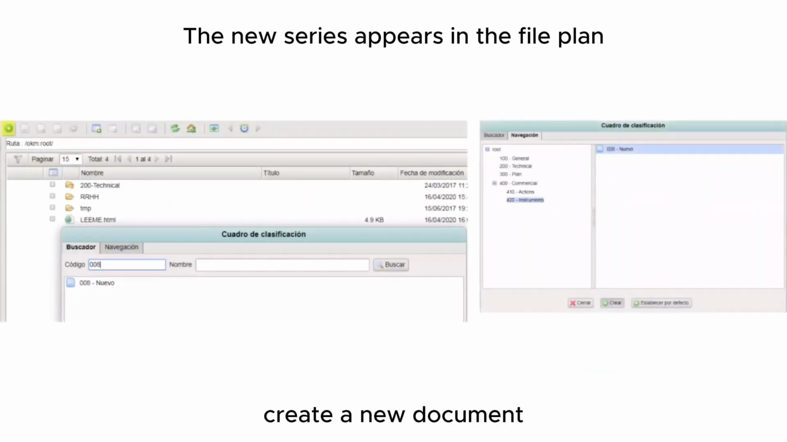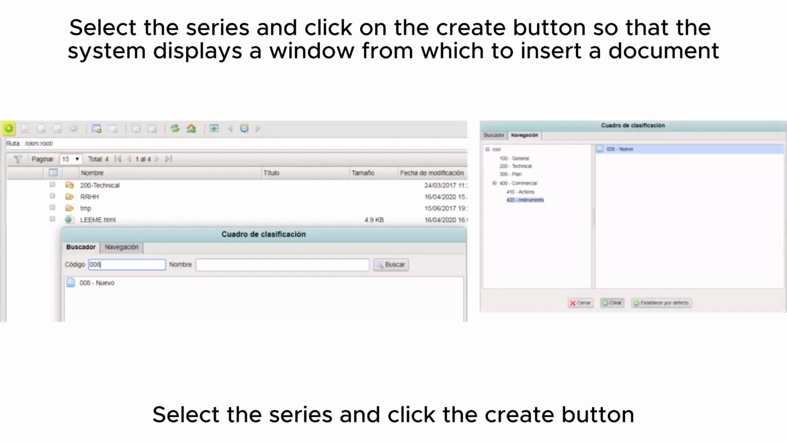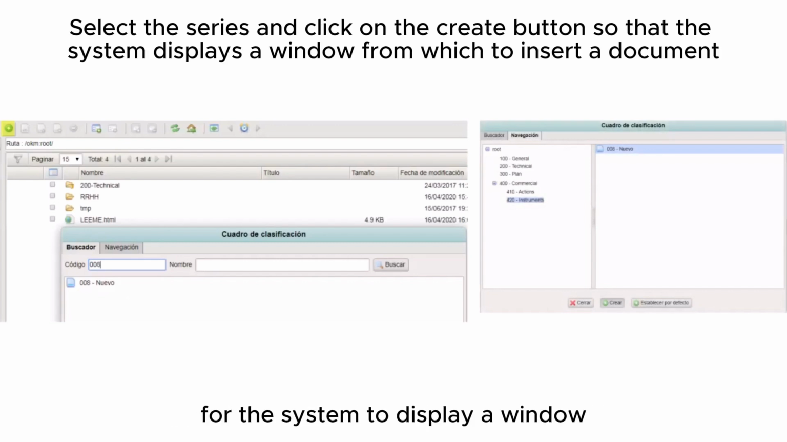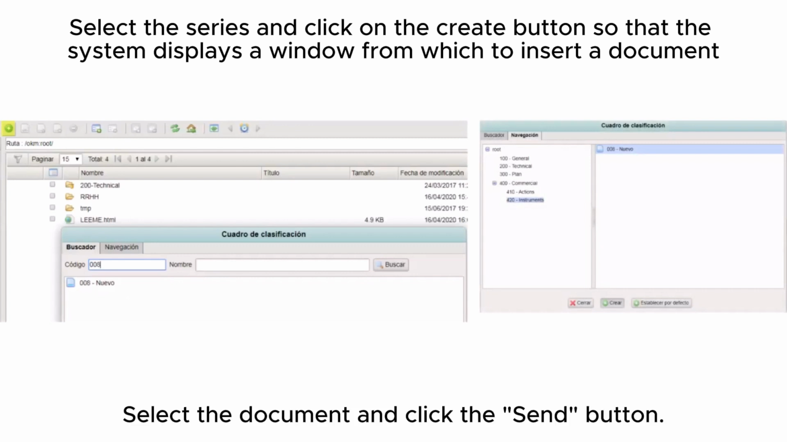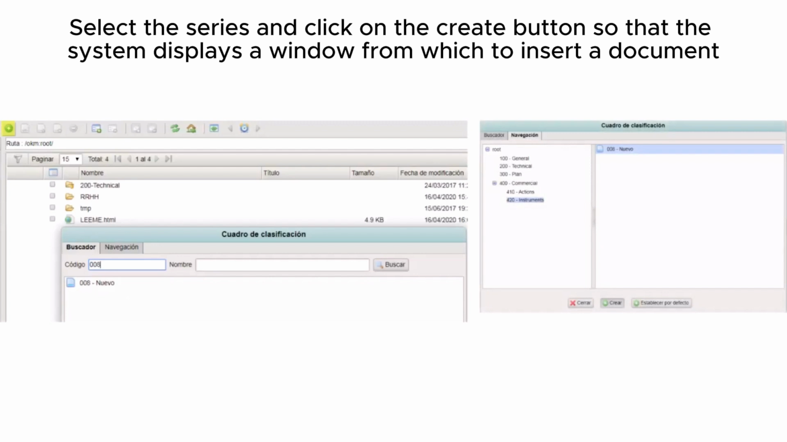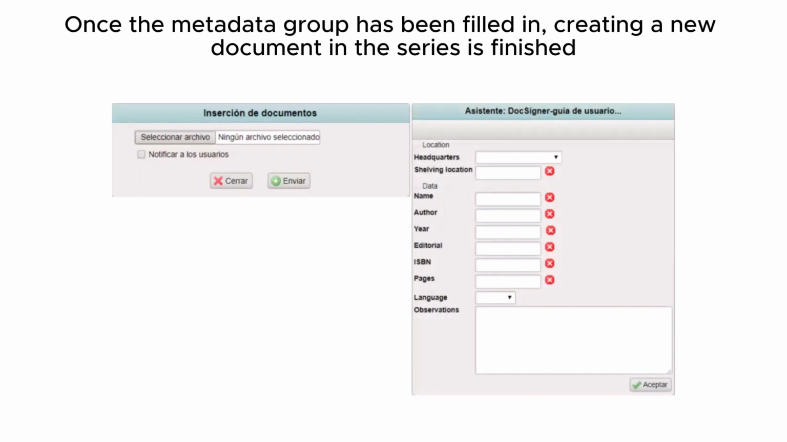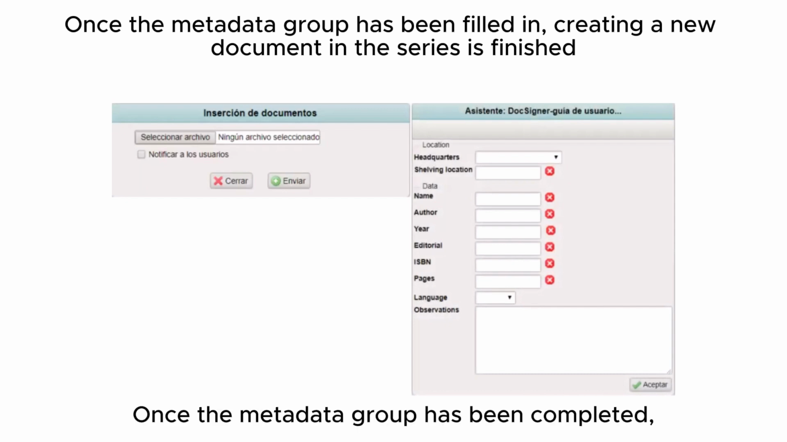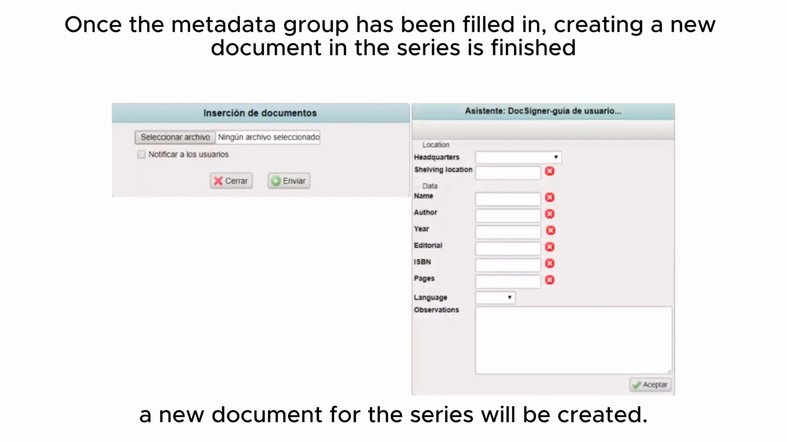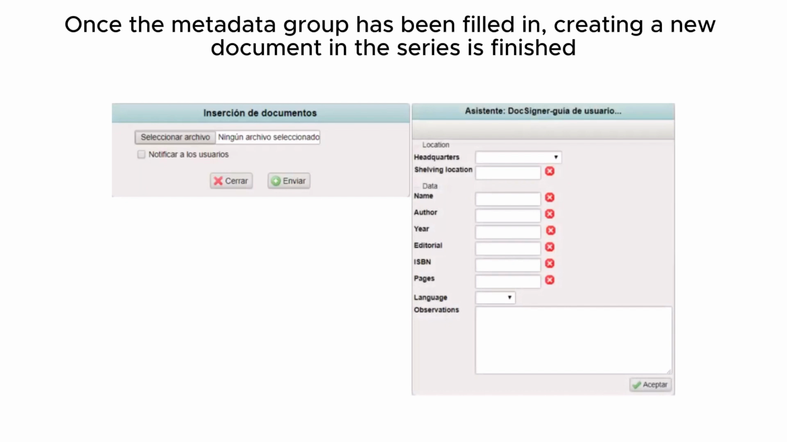Next, create a new document from the previously created series from the desktop. Select the series and click the Create button for the system to display a window where you can insert the document. Select the document and click the Send button. Next, the document series will be assigned the Metadata button. Fill in the form fields. Once the metadata group has been completed, a new document for the series will be created.